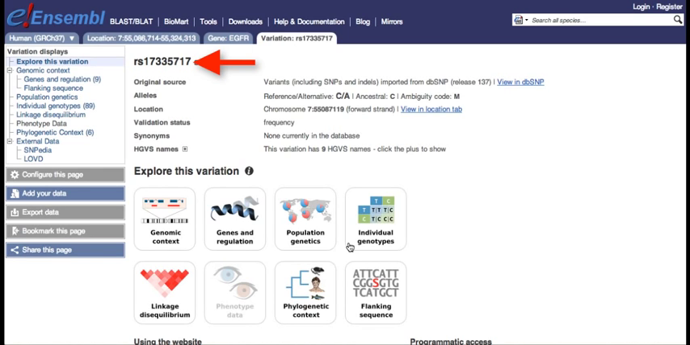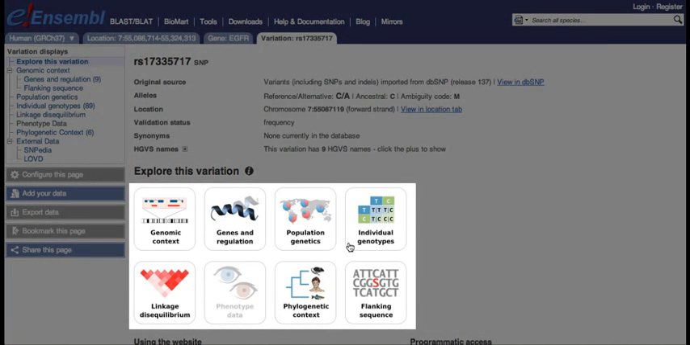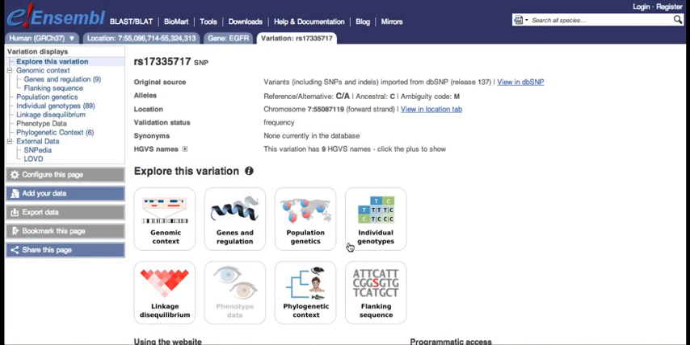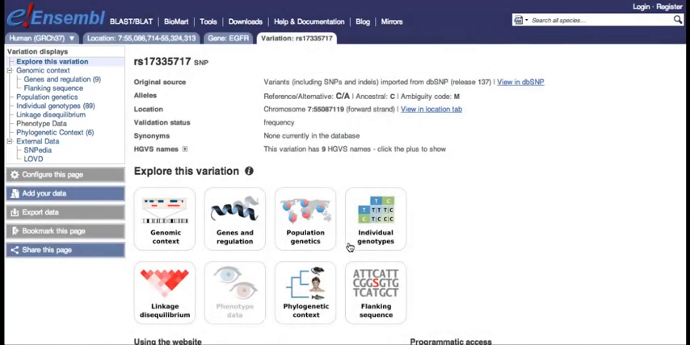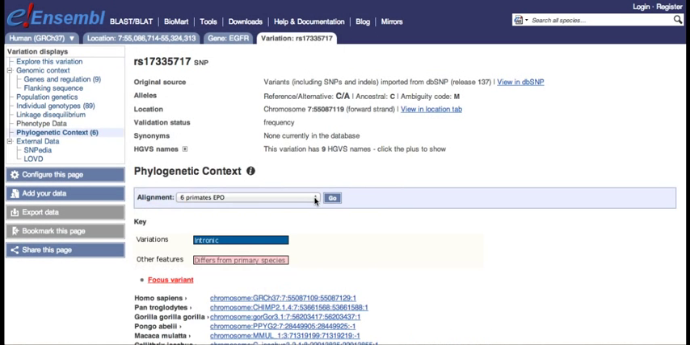The variant of interest is RS17335717, and the source is dbSNP. These buttons allow you to explore the variant. The links on the left-hand side navigate to the same places as the buttons. Click on the phylogenetic context button. Select the 13 Eutherian mammals alignment again.